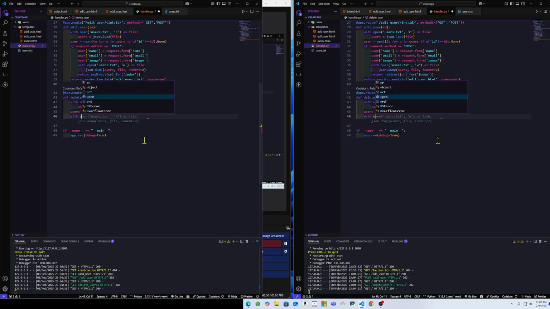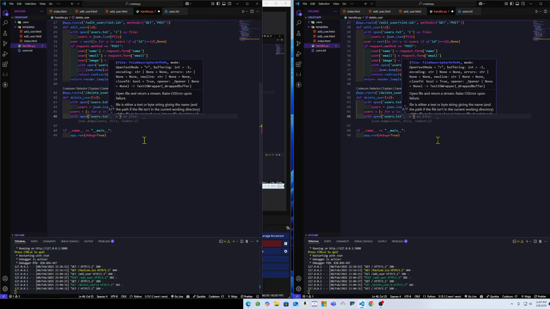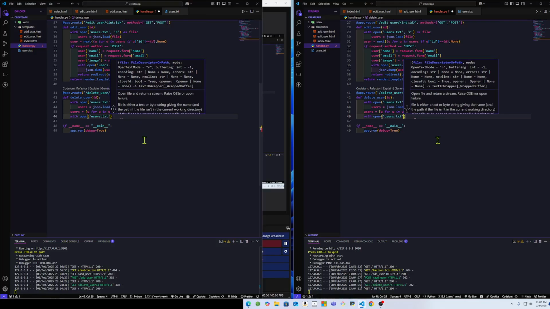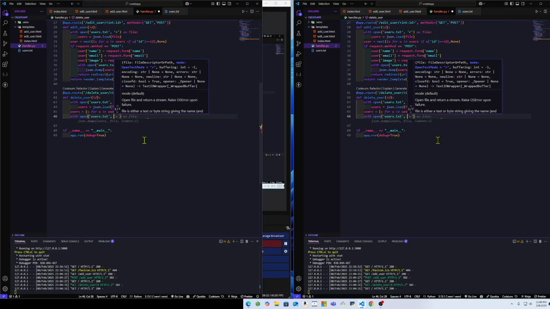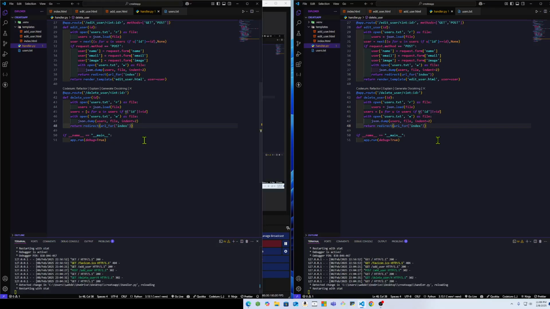Now with open users.txt, comma, "w" as file, json.dump(users, file, indent=2), with an indent so that it goes to the next line instead of just staying on the first line. Now return redirect(url_for("index")). So that is the functionality.